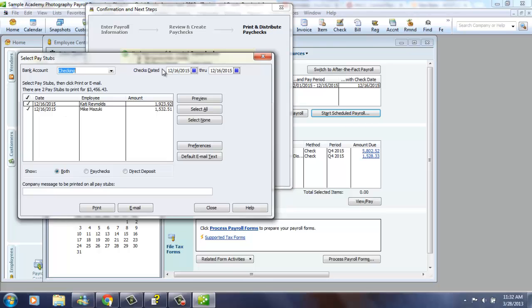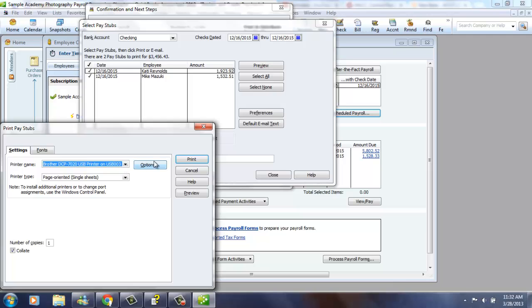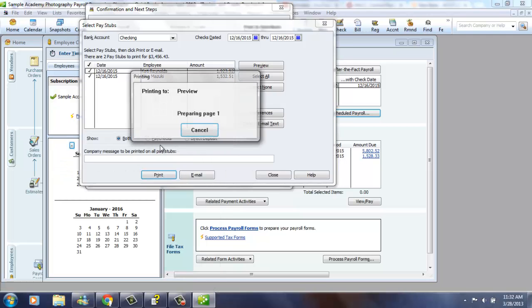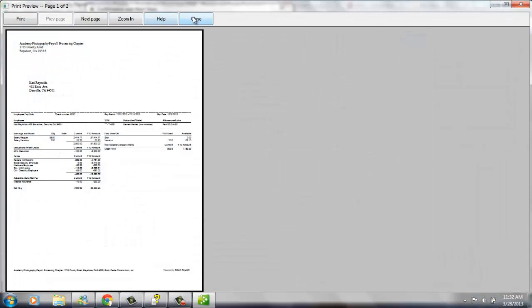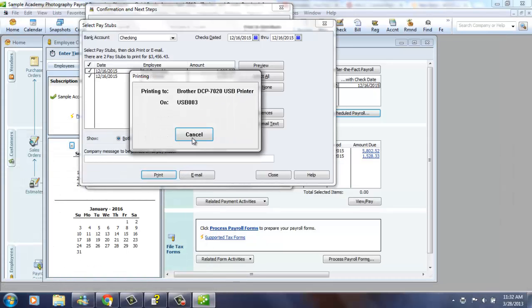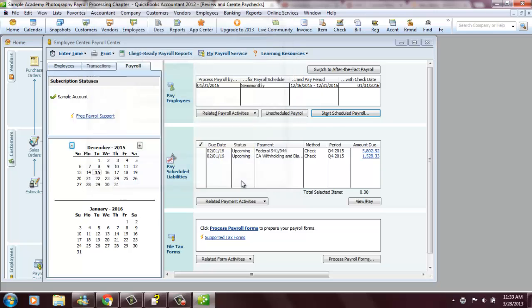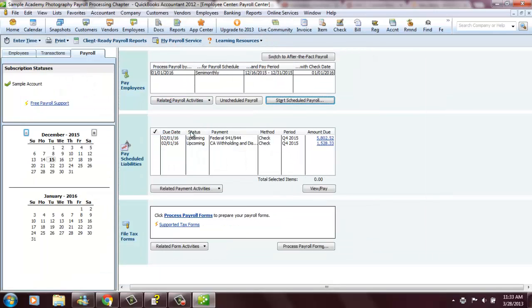Now we're going to have these two individuals. We can print their pay stubs. Print again. You have to go through the process. Here I'm just going to preview what it looks like. And then we'll click close. But you can print to a PDF or print to a paper check. And I'm printing a paper check. But it just assigns the check number. So we print the checks and we're done.